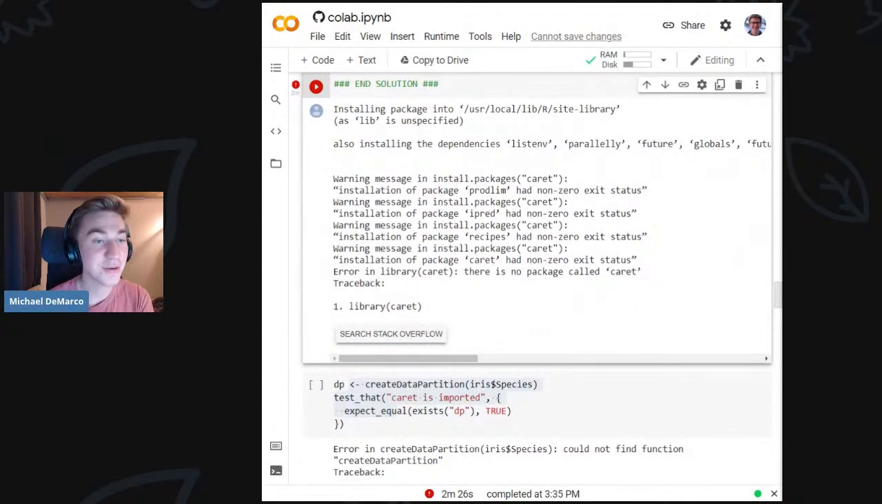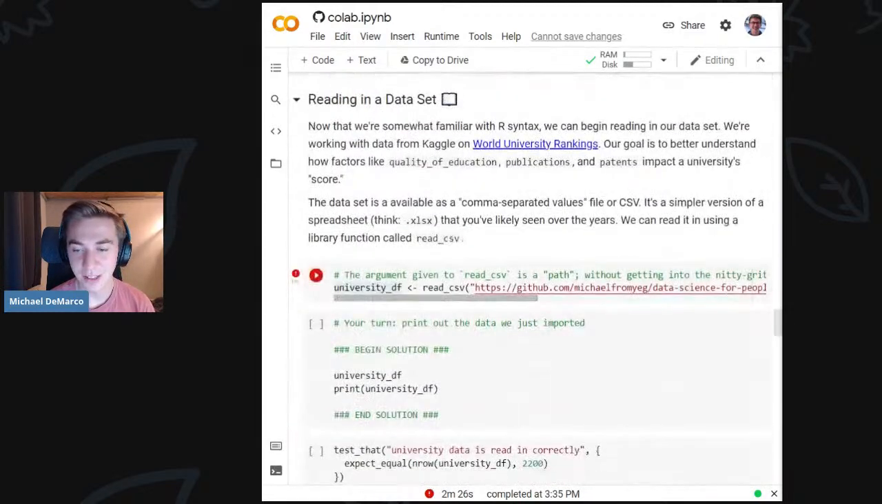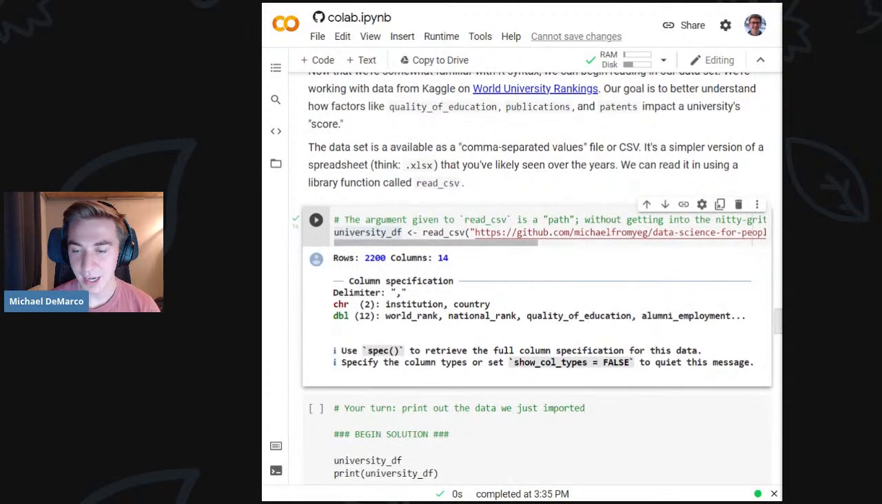So that's how you import a library, but obviously that was a bit slow. No worries at all. Let's instead jump to this cell and read in the data set. There we go. You can see we have 2,200 rows and 14 columns, which is great. And I have a bunch of different columns read in here. See institution, country, world rank, national rank, and so on.